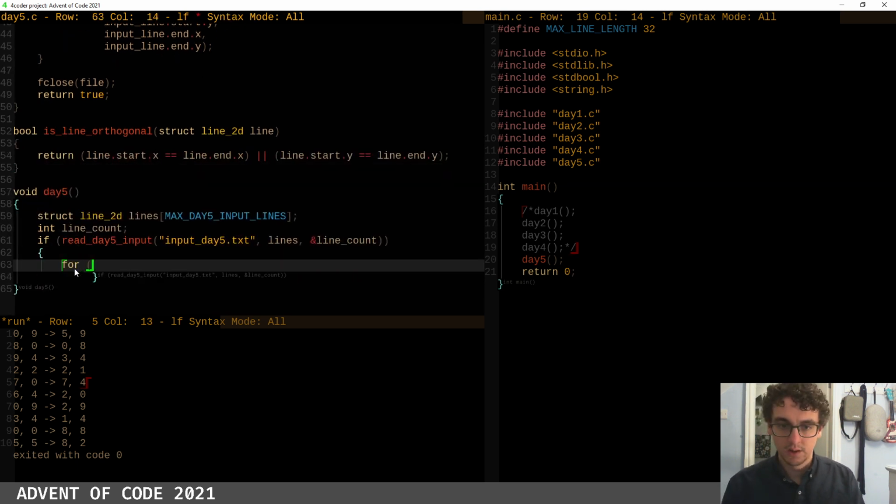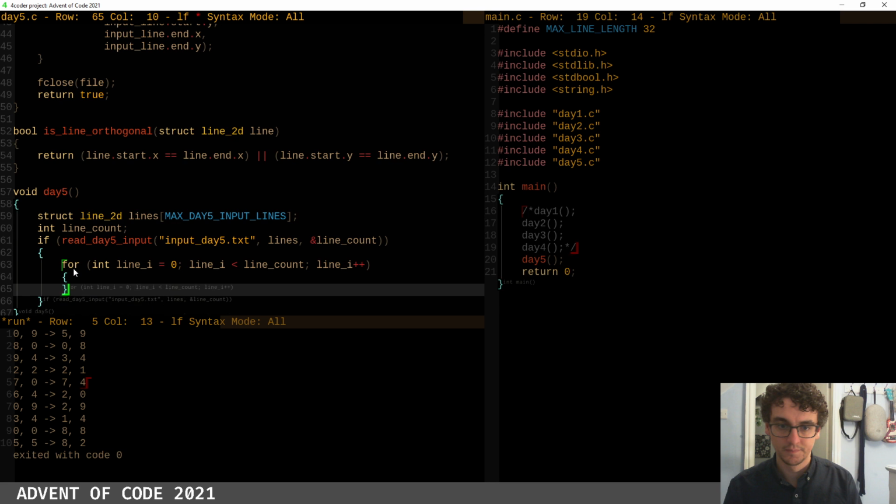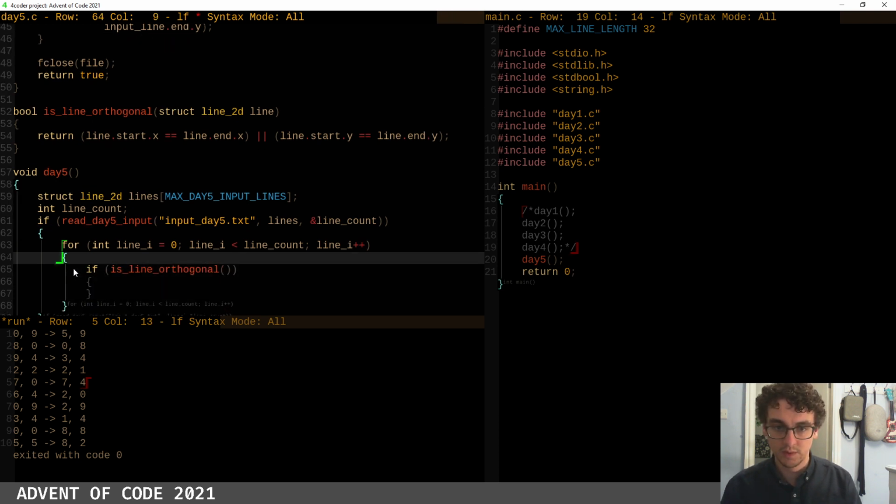So we'll have our usual loop here. And then we'll have our if is line orthogonal. So we need to get our line.